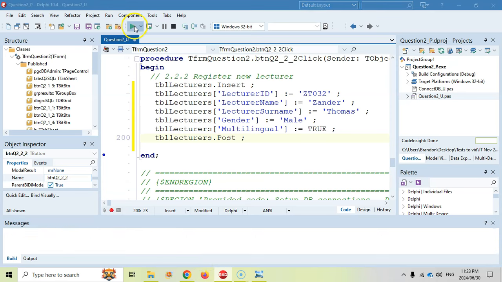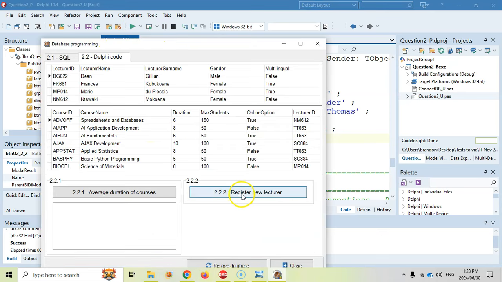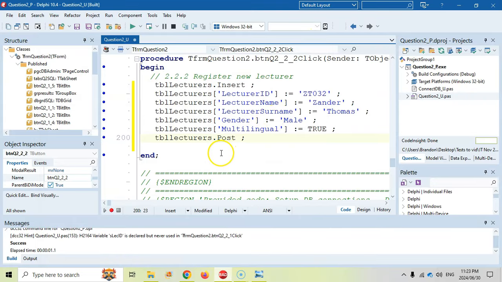So let's run it. Come to Delphi Code. Let's click on the register new lecturer, and there you can see a new lecturer has been added with all their details. So that's correct. So we can obviously restore the database if we want to undo it and test it again. But there we go. I think we are done with question 2.